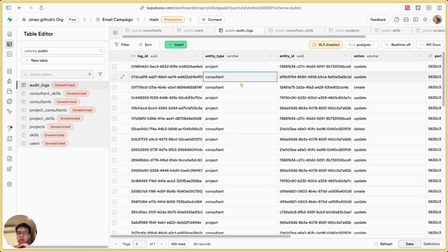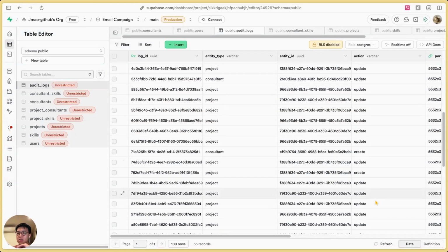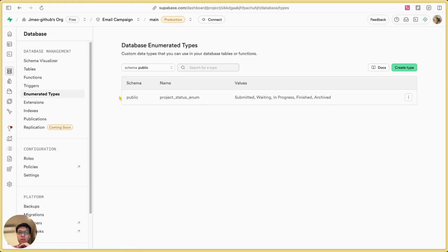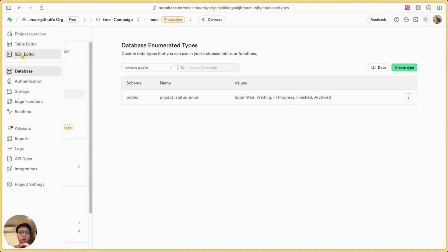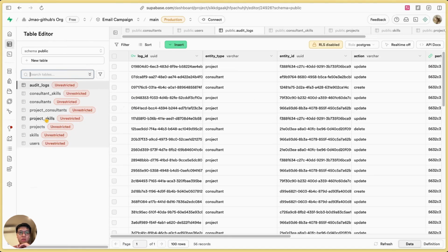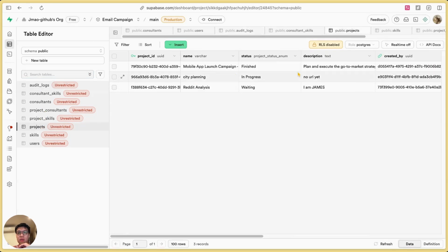So you see the consultant table and the project table have had a lot of actions. And for enumerated types, as I said, if you have a project with a status, you set up a list of statuses you probably won't change. You can go back to the table editor, find the project, and you see the status has turned into a drop down, so you can easily change it.